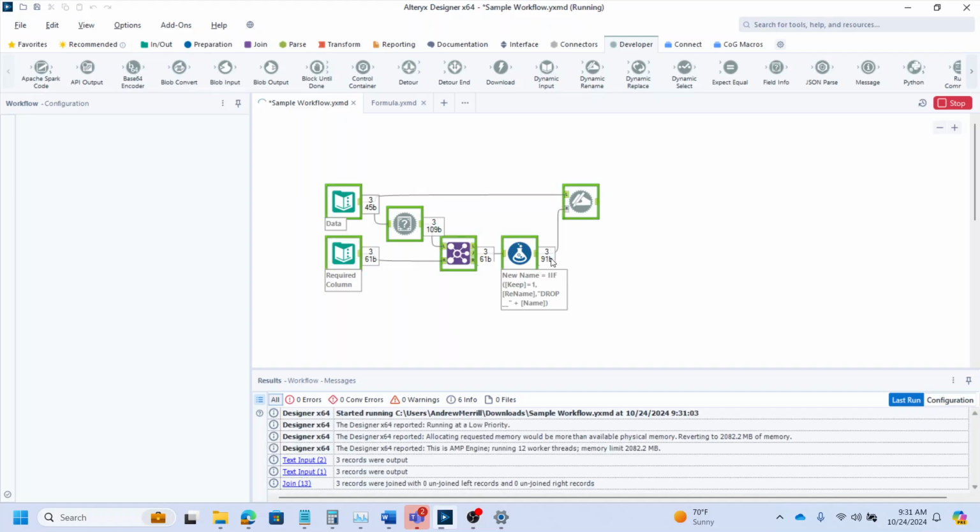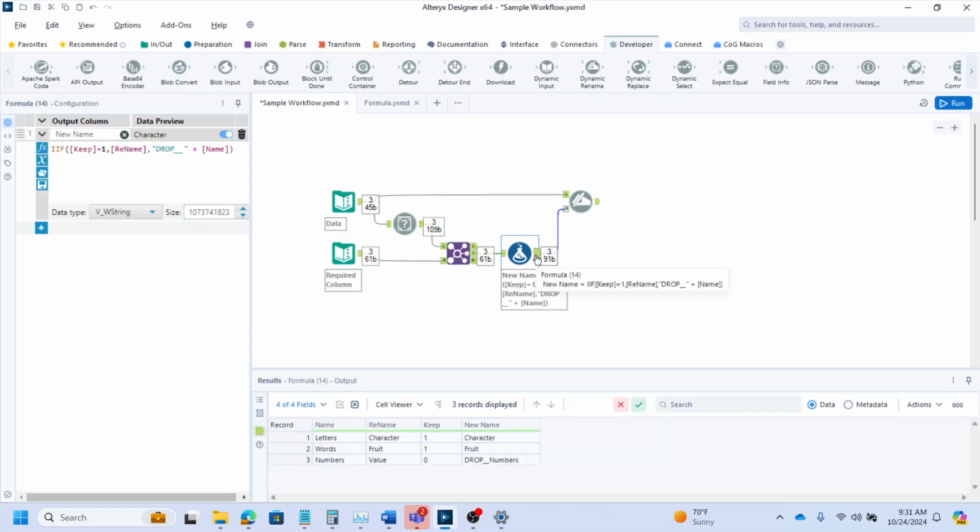If we go ahead and run this now, what we can see is our mapping we've created. We have the name. Our new name is going to be character, which is based off rename. For words, it's the same thing, but numbers we're not going to keep for this particular iteration. And so it gets prefixed with drop and then underscore underscore. It's good to add underscores in cases like this.